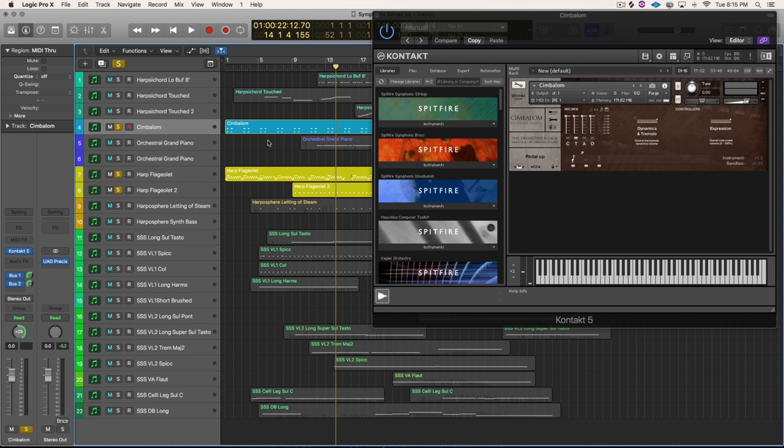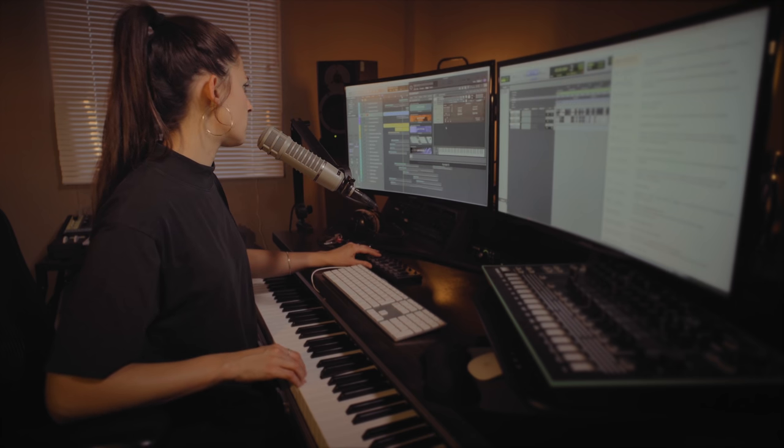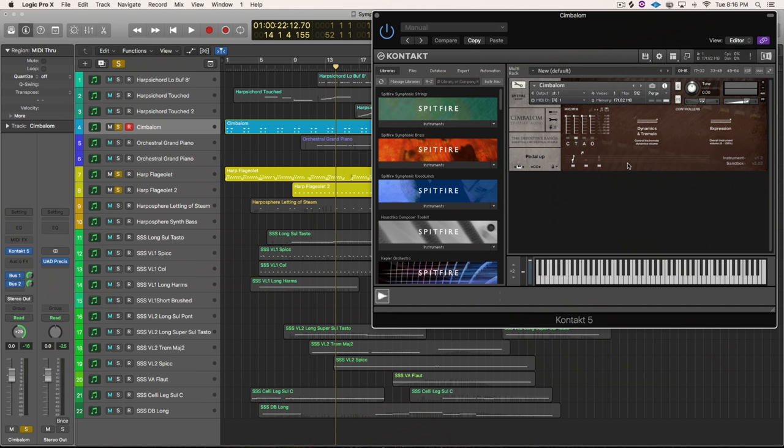Also, it's been recorded at Air Studios. It's a very similar layout. Then you also have your dynamics and tremolo. So again, if you go to tremolo over here, you can control that.